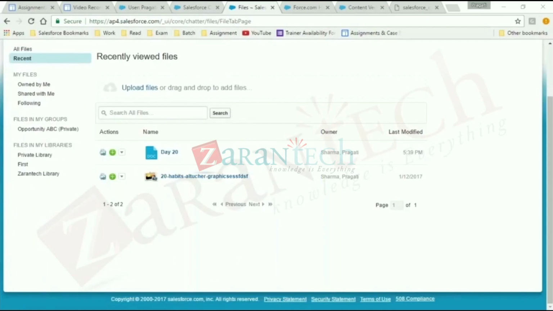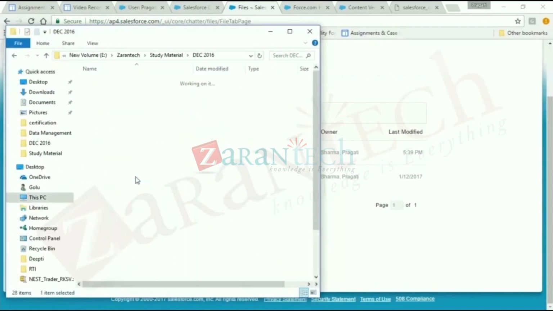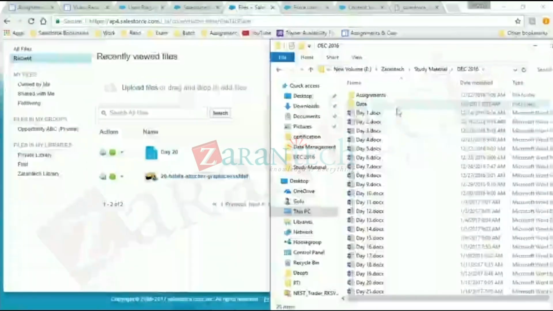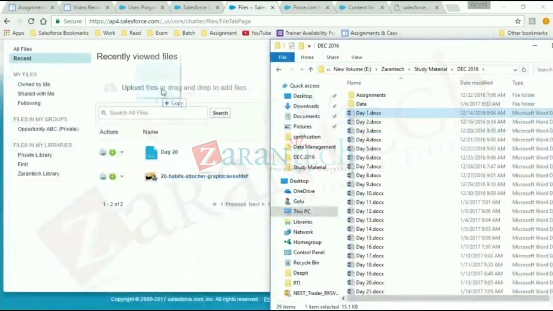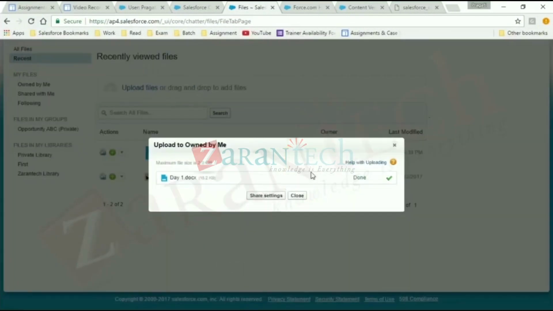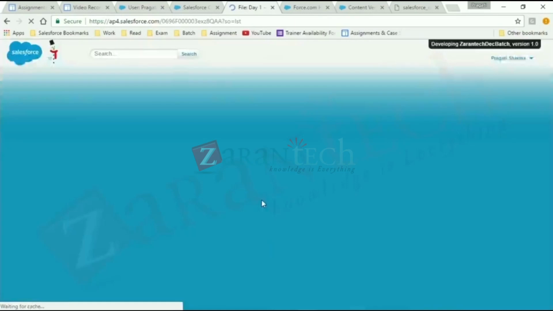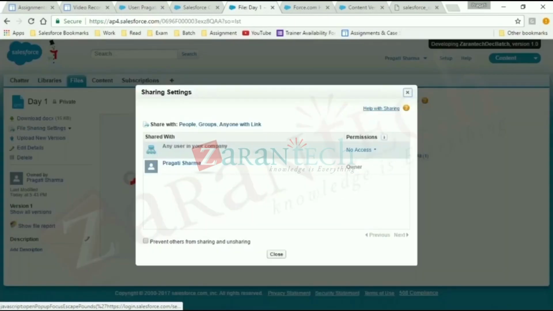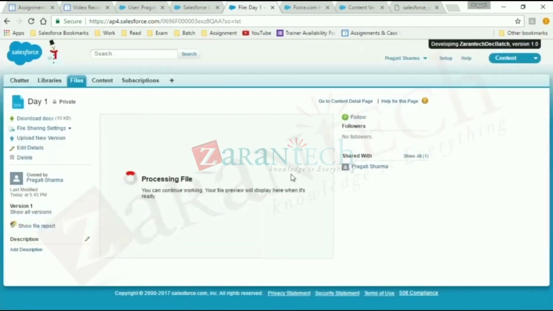You can even drag and drop that to this area. For example, so this is the area, and if I just drag and drop a file, that will also be uploaded. So if I want to add any kind of sharing settings, I can do that. Otherwise, sorry, otherwise it will be directly uploaded.